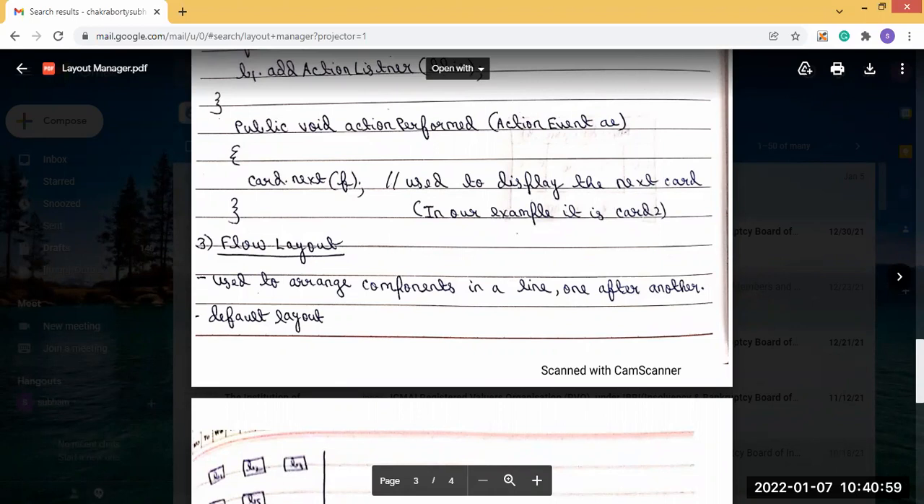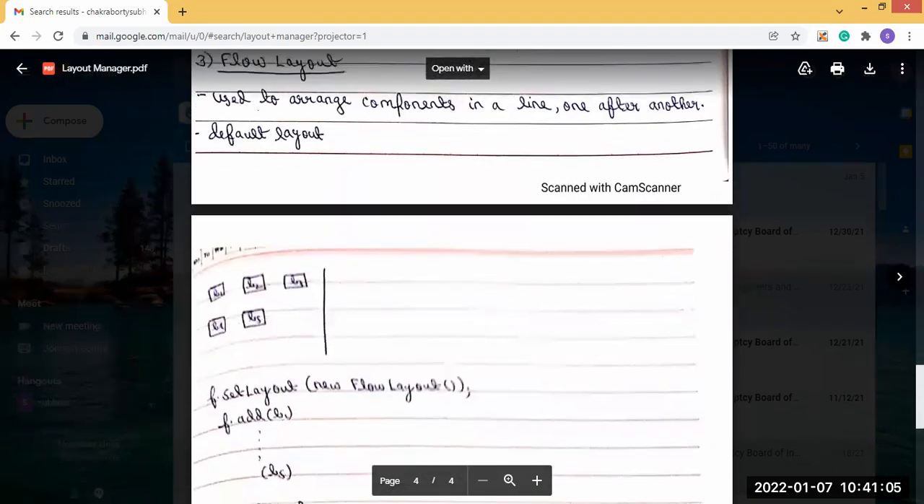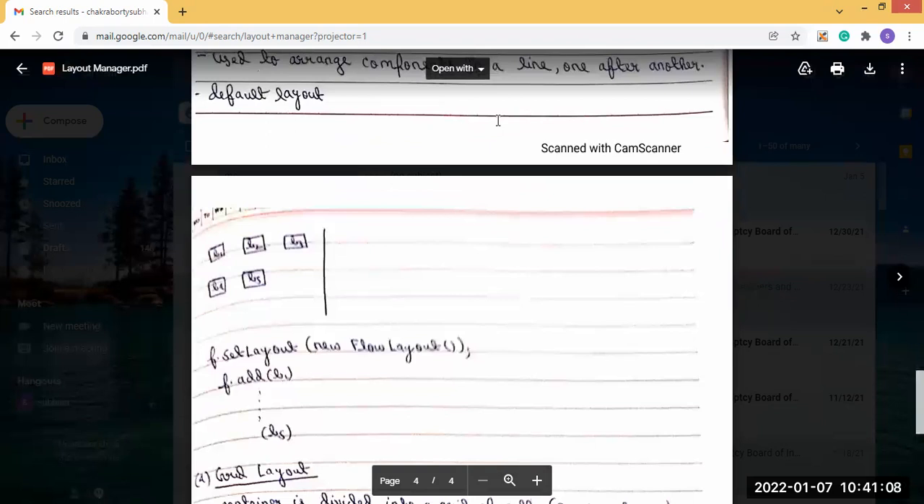And in this flow layout, how are the components arranged? The components are arranged in a line, one after another. Let's say this is the length of our screen, and we want the buttons arranged in it, and we didn't mention anything, only set layout null. In that case, the components will be arranged like this. First button 1 will be added, button 2 will be added, then button 3.